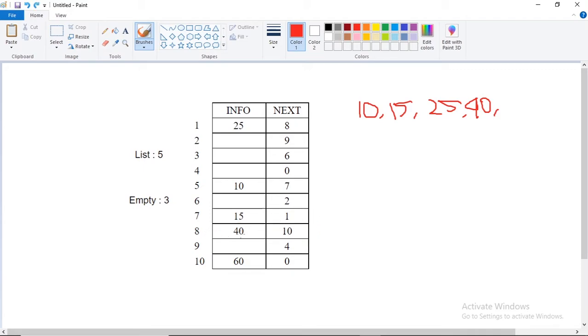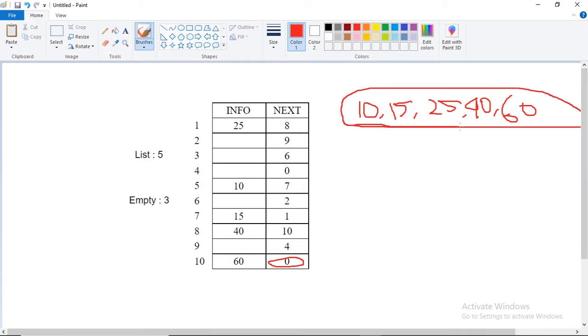So we'll go to index 10 in here. In index 10 we found that the info is 60. So we will write 60 in here. And we found that the next is 0. If the next is 0, it means the same as the next equals null in the previous linked list. So if the next is 0, it means the loop to read the nodes is stopped.